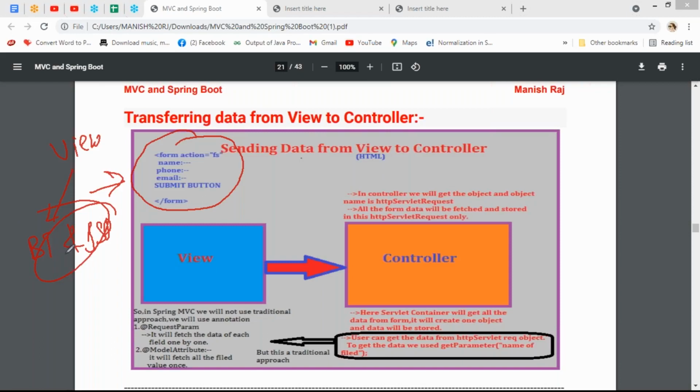Don't break your head if you don't know Bootstrap, guys. Whatever I say, just copy and paste from Google. That is more than enough. Now we have to transfer the data. So we'll create a form, and the time the user clicks on submit, the data will be transferred from the view to the controller. And if you want, from the controller to the database, you can even store the data.